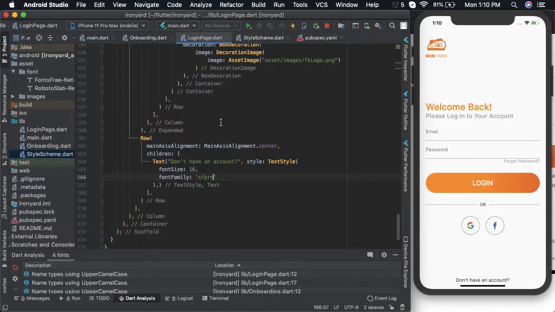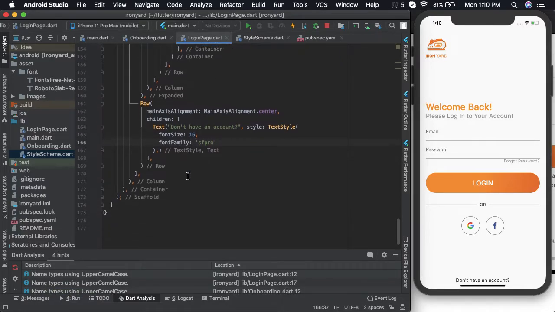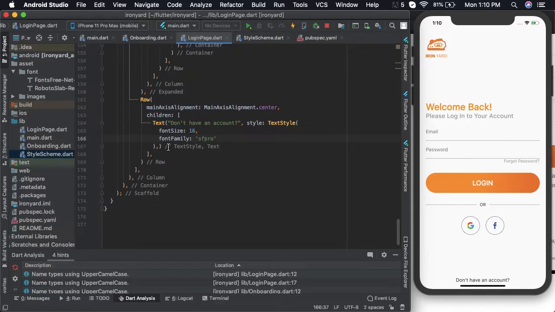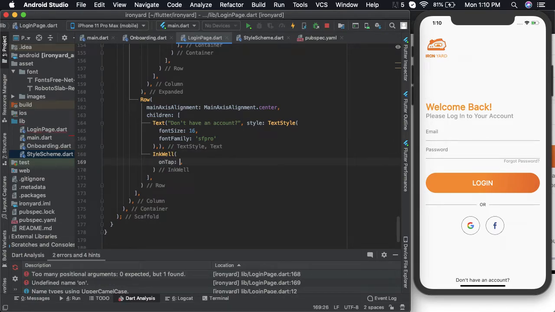So if you notice, we already have an expanded widget here, so this will be on the bottom, and then we need to add sign up button here, so it will be an equal again. Let us not define that for now.